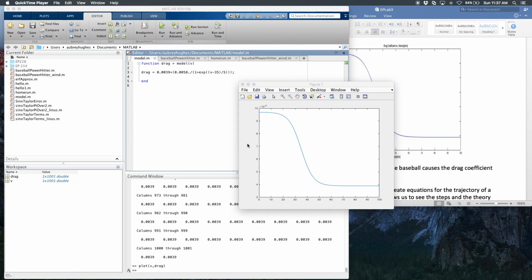Okay, so this is a tutorial for EP228 Lab 3. I'll just go through it question by question. I'll show you my code and the nuances of it and how it all works, and hopefully it can help you guys.